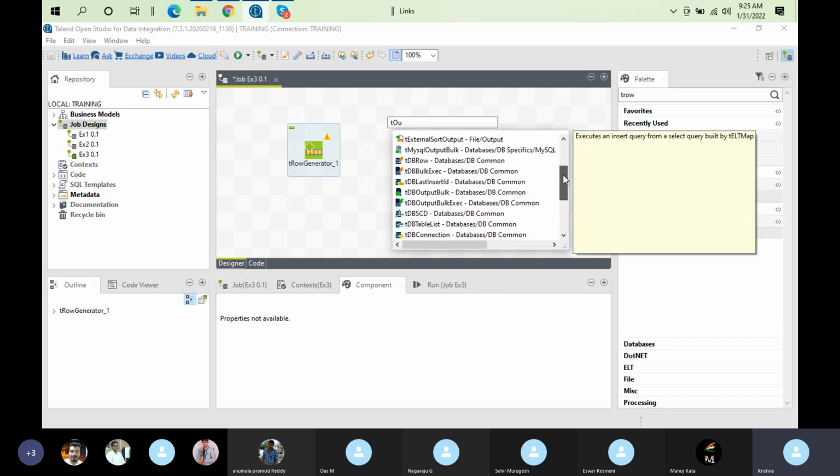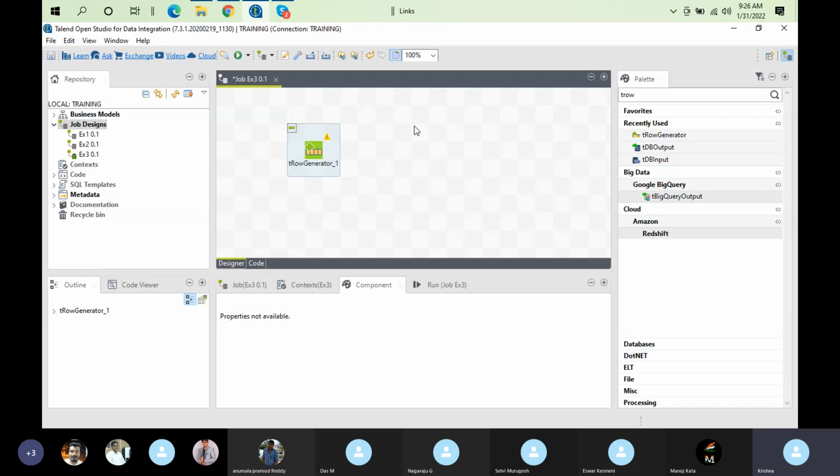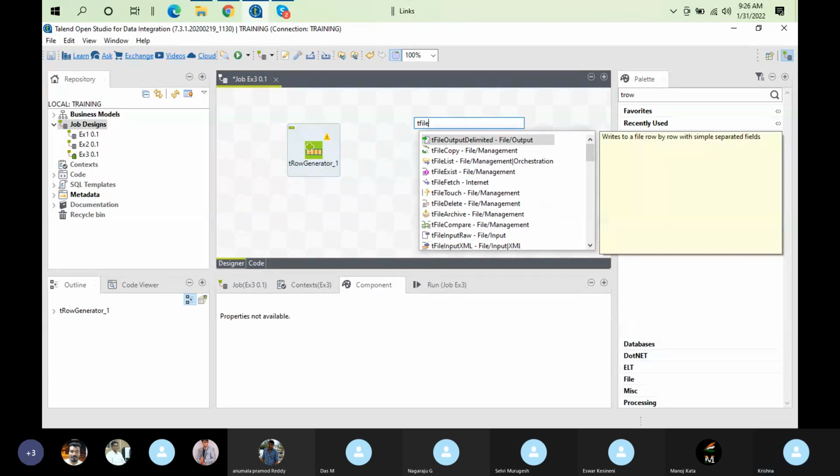So what component may we expect for this delimiter? So t file output delimiter. So we have to find the delimiter. T file output delimiter. See, the component is coming automatically whenever you select, right, file, t file. You type t file, and automatically you'll get all the file related components.